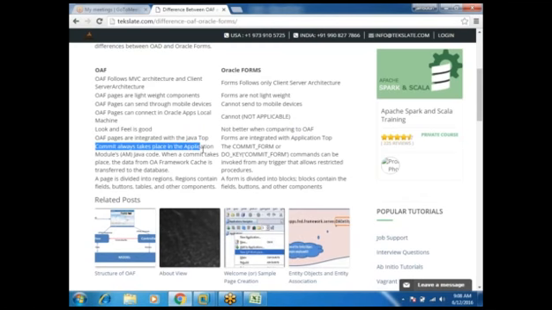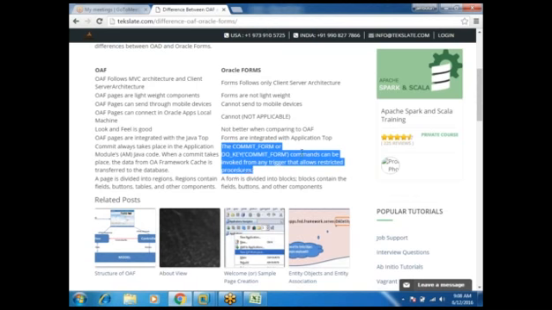Commit always takes place in the application, in Java code. In OAF there is something called AM. There itself commit will happen. Whereas in forms you have to write code, commit underscore form or do underscore key commit underscore forms, which can be invoked from any trigger that allows restricted procedures. So whenever you want to issue the commit in forms you can do it, but in OAF your commit always happens in the AM, application modules. What is AM and how it will work, we will see in the OAF pages.